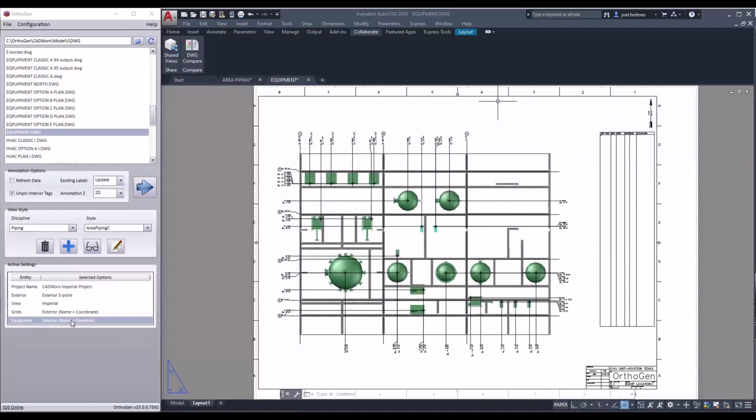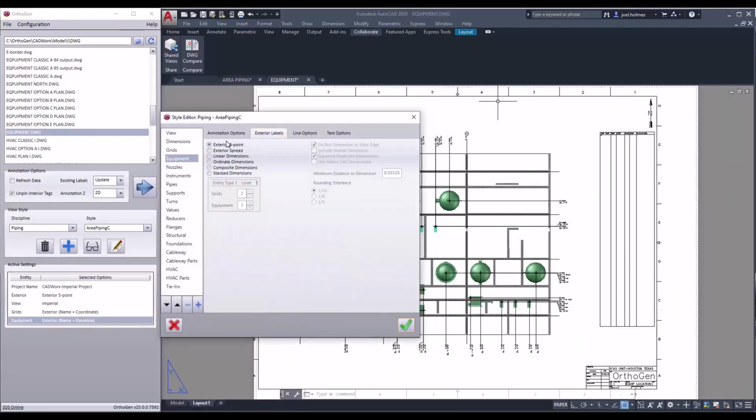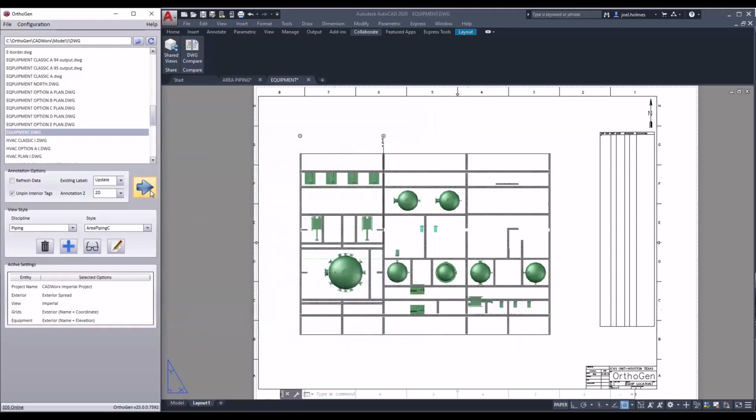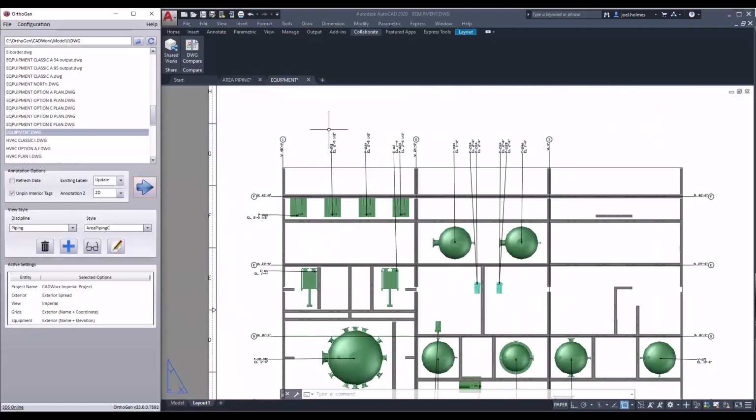OrthoGen's exterior spread option enables instant tagging of crowded views with detailed no-touch annotations, enhancing the efficiency and accuracy of your annotation process.